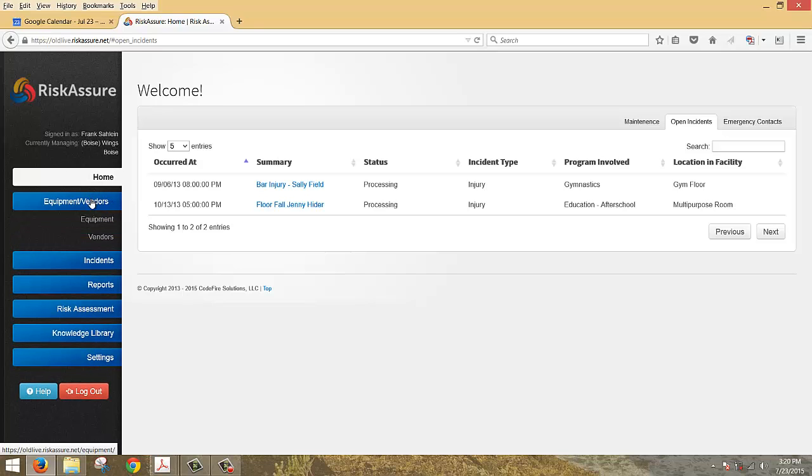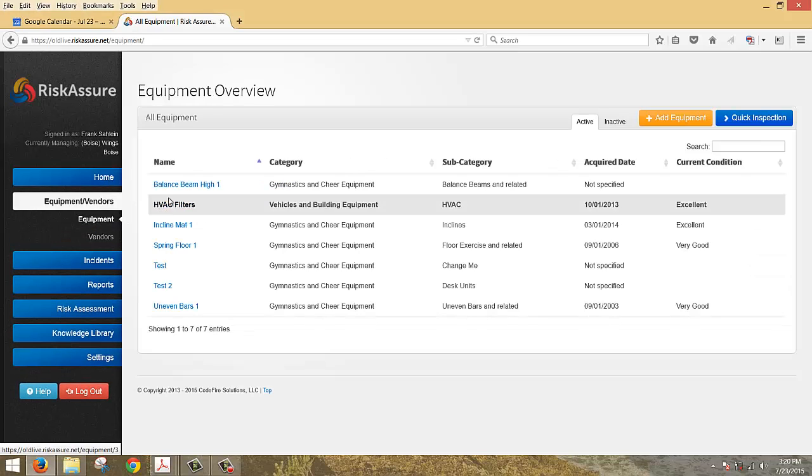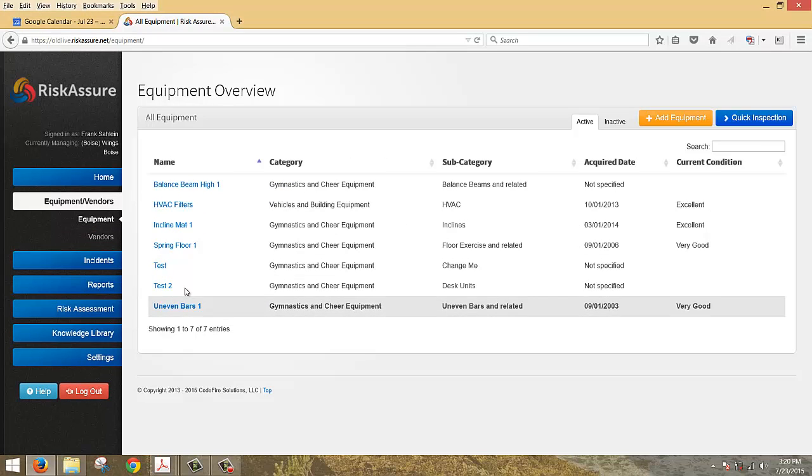Under equipment and vendors, you can see that there's two different areas here. One is equipment and one is vendors. If you clicked into equipment, you would see several pieces of equipment which have been put into the system. You can add equipment here or do a quick inspection up on the top right. And those individual video orientations will walk you through those processes. And again, all the equipment is hyperlinked here in the blue typing.